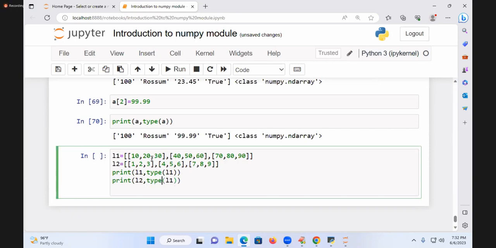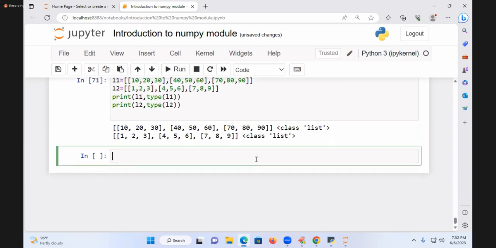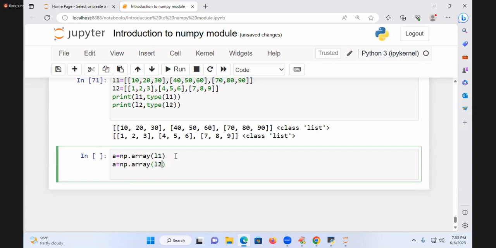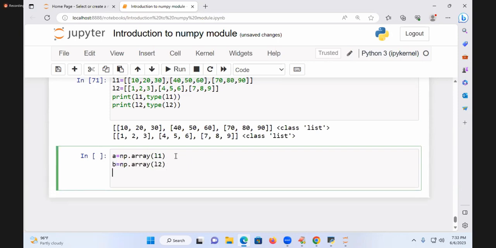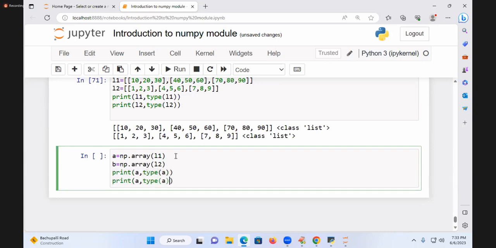This is L2. See that? Two matrices are like this. Following? I will convert them into A and B, ND arrays. Come on now. A is from L1, and B is from L2. And print what now? Print of A, comma, type of A. Similarly, print of B.